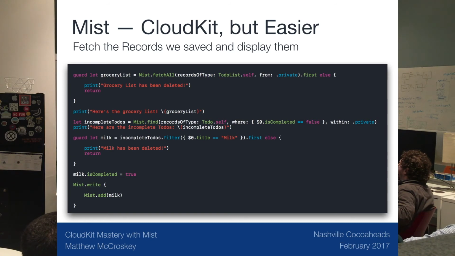If we wanted to find the incomplete to-dos, we do MIST.find, records of type to-do, and then here you can provide a closure. Because all of this is backed by Realm, all of it uses generics, that means that the objects you get back are to-dos. They're not just records. That also means that this closure knows that it's a to-do, so you can do property completion and stuff on it without having to cast it. So that's a way to find records. There's also a version of this with a predicate if you like predicates instead of closures. And again, like with everything else, you say where you want to search for it, and that's going to give you the incomplete to-dos.